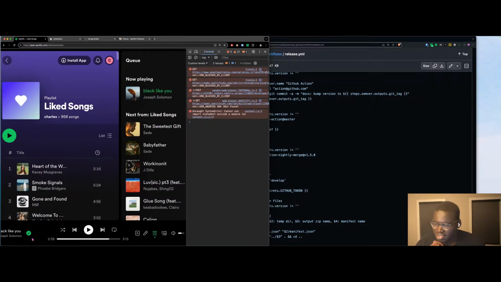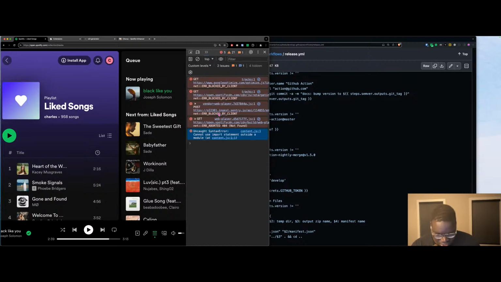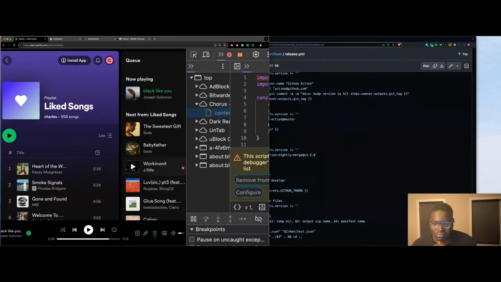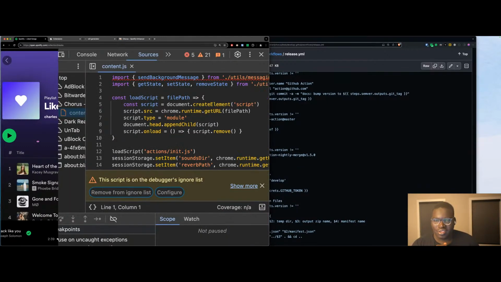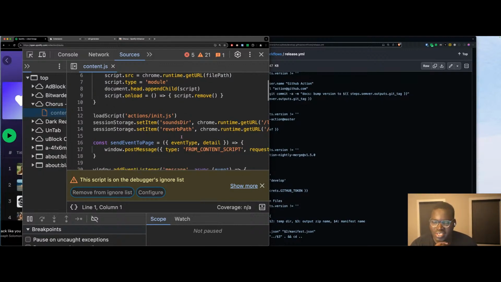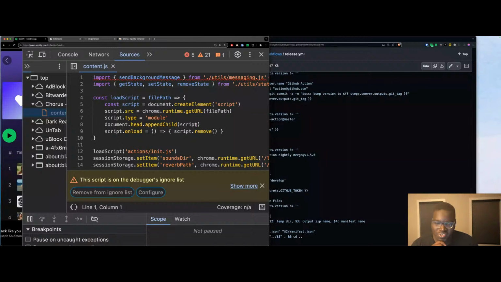The issue is that our settings are not showing up at all. Our settings UI, and you can see the error right here: uncaught SyntaxError: cannot use import statement outside a module. So I've encountered this error before, and in this case, it's because, okay, all right.